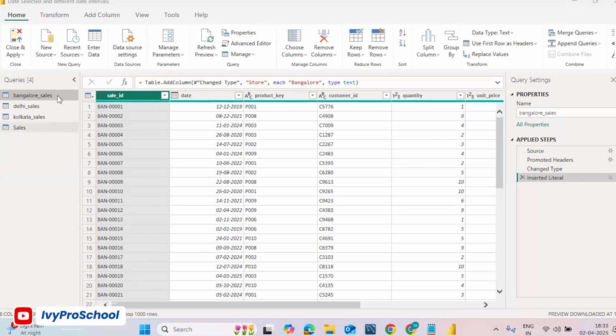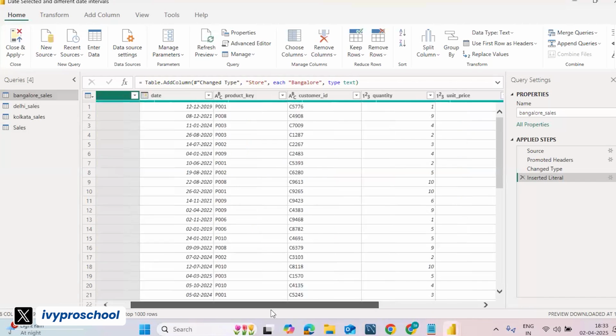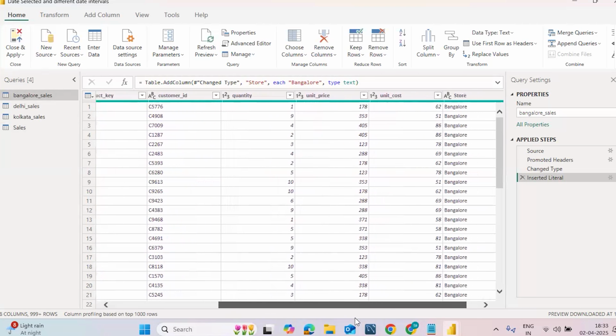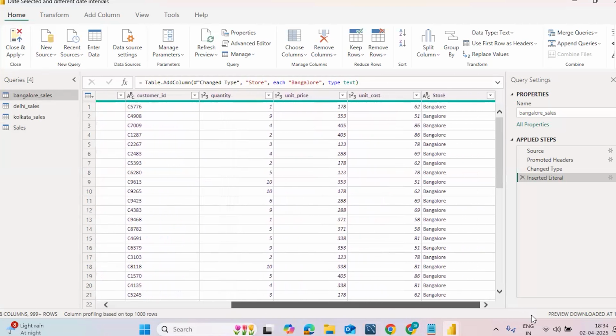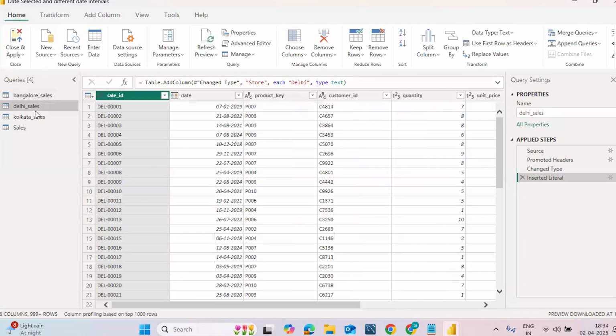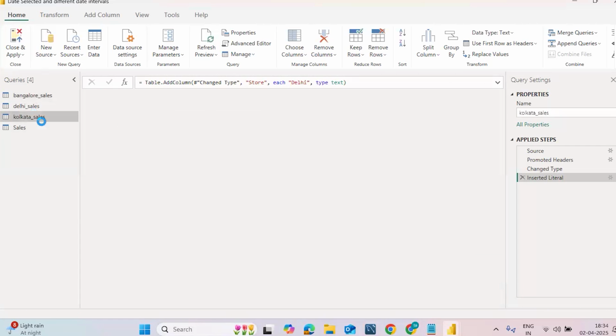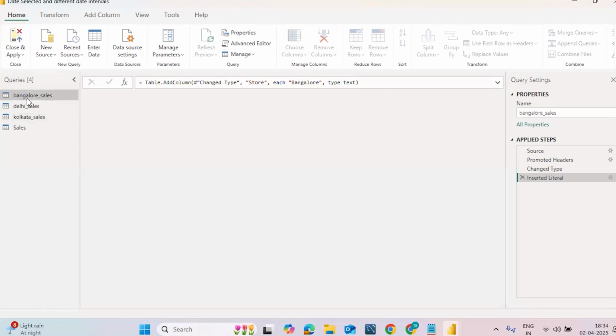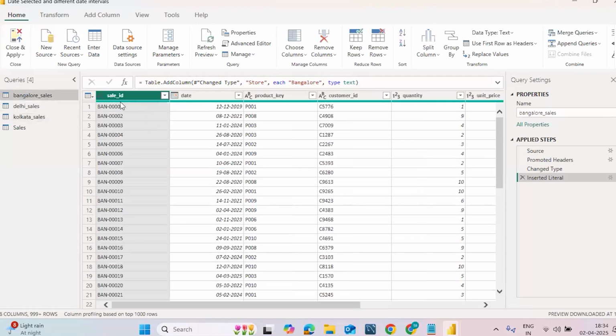So here, firstly, I have 3 tables. The Bangalore sales table, in which I have sale ID, the sale date, product key, customer ID, quantity, unit price, unit cost, and the store location. Okay. So Delhi, this is the Delhi table with the same columns. Kolkata, same.